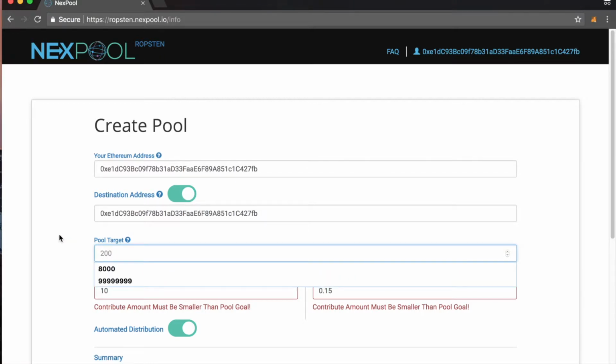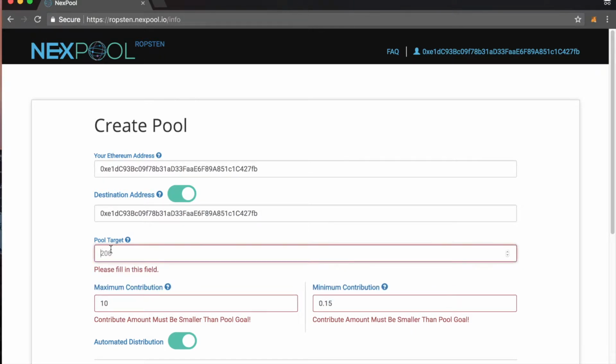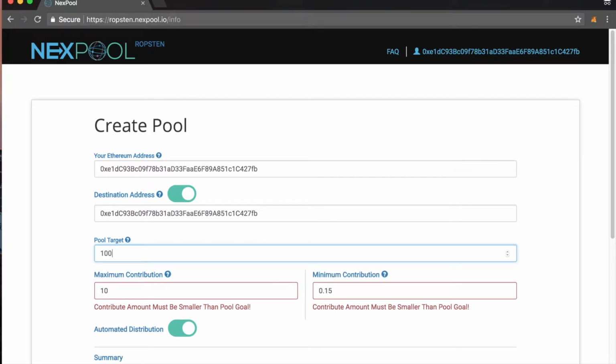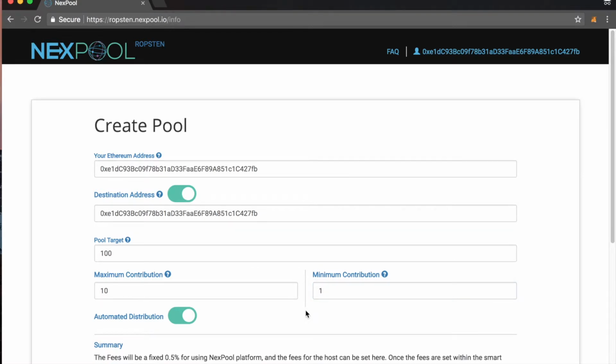I will just set a pool target of 100, which is the maximum amount of Ether the pool will allow. Any contributions beyond this amount will be rejected. I will enter 10 for maximum contribution and 1 for minimum contribution. This means that each contributor must contribute a minimum of 1 Ether up to a maximum of 10 Ether. As for now, all pools on our platform are automatically distributed. Self-withdrawal by contributors themselves is still under development.